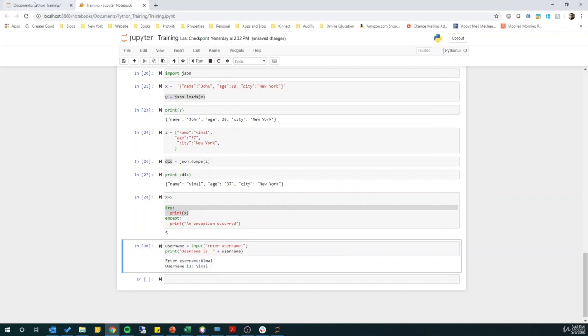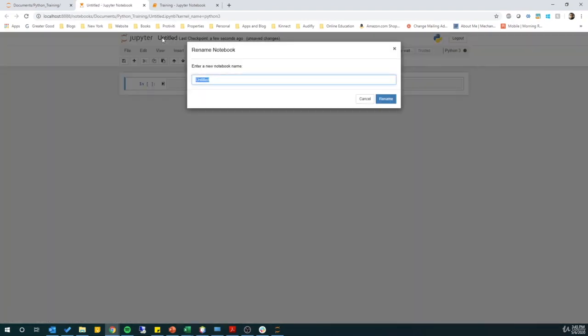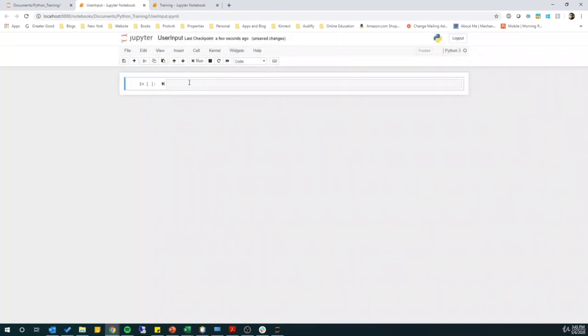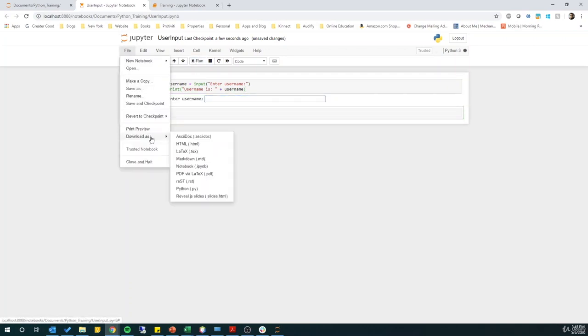So let's jump back really quickly to see how that looks in an actual Python script, not just in a Jupyter Notebook. So if we were to create a new Python 3 file, user input, call it that, and put that code in here and run it so it still works. We're going to go to File. We're going to download that as a .py file.